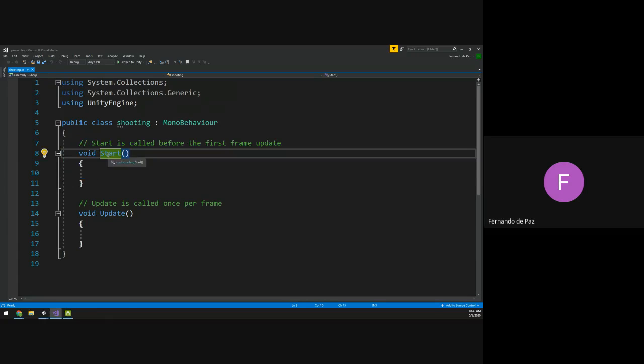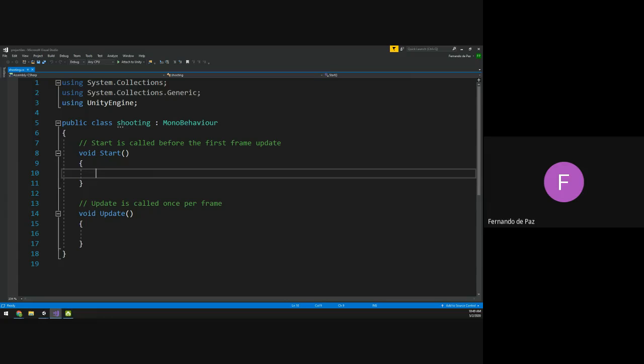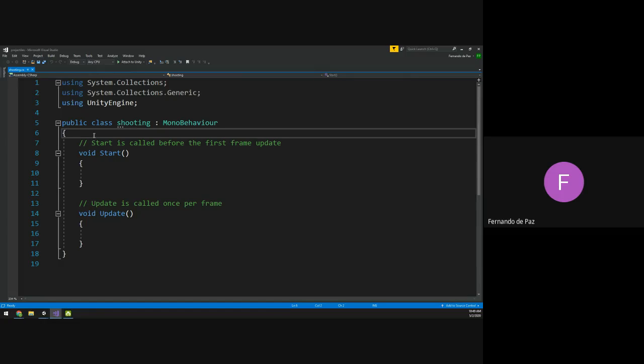Okay, so everyone's here. So let's get started with the programming. With the programming, what we're gonna do is we need three things. We need to specify what we're shooting, where we're shooting it from, and how fast it's gonna go. Oh, four things. And then how frequent are we shooting? The frequency of our shooting.